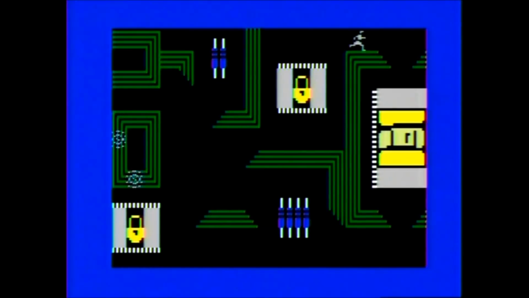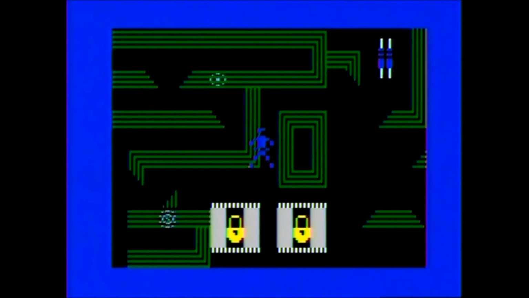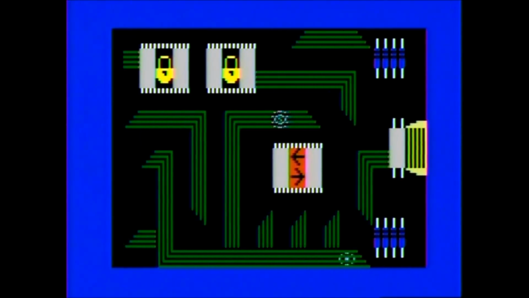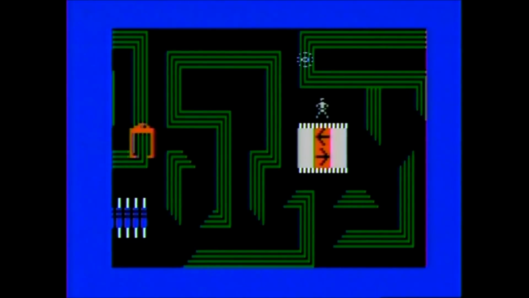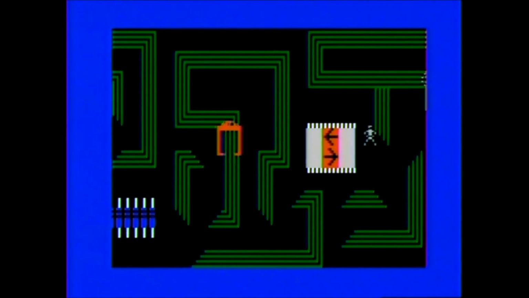Large I/O chips can be entered from the top or the bottom. Entering an I/O chip will send you to a random area, possibly on a new circuit board. Since circuit boards continue in a loop, it is possible to walk and never see a RAM chip unless you use an I/O to travel to a different circuit board.